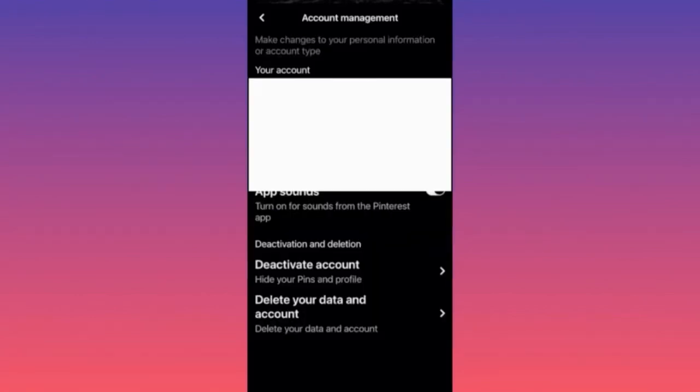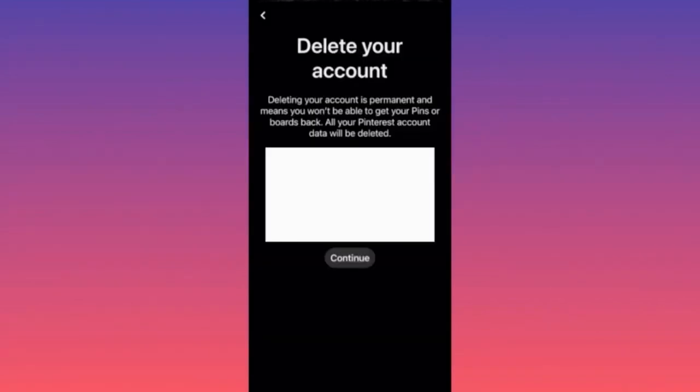What about deleting? Okay, so if you attempt to delete your Pinterest account, deleting your account will be permanent, and it means that you won't be able to get your pins or boards back. This means that all the content that you created simply will be gone. However, if you're ready to leave forever, Pinterest will send you an email with the final step.